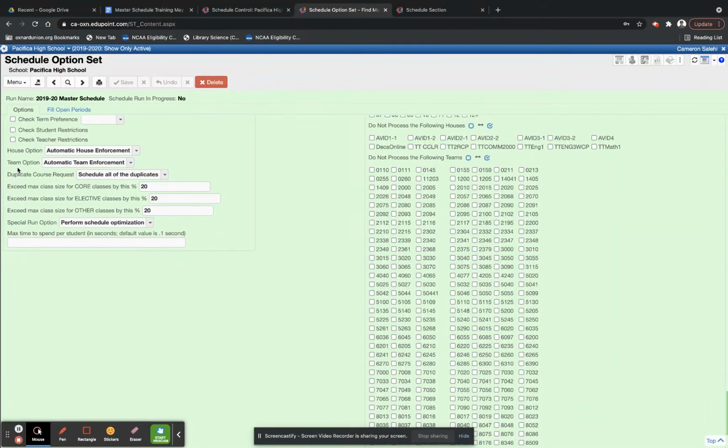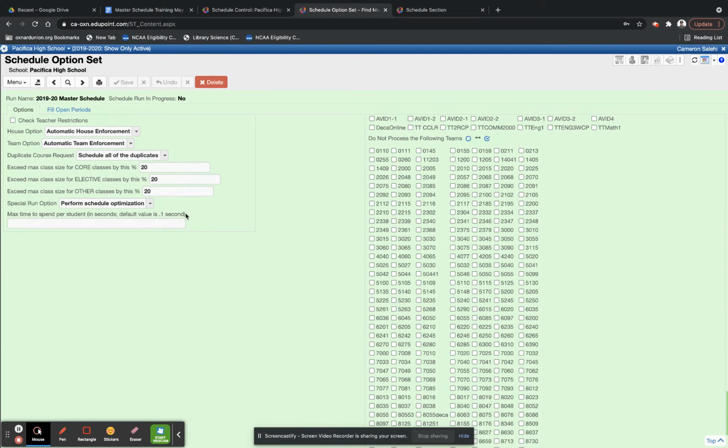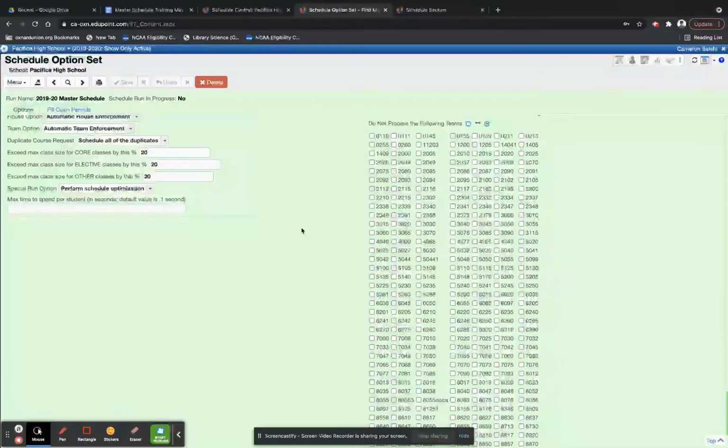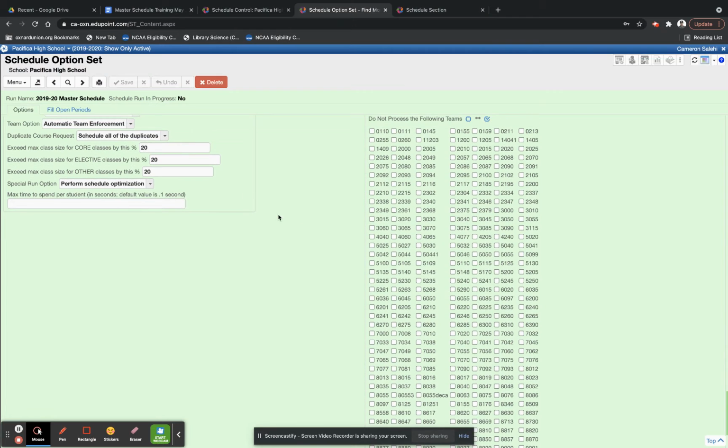Teams are groups of students that stay together either in the same course, the same period, with the same teacher, or the same semester. All your courses should be teamed your first semester and second semester. That's because if your kid is with a certain teacher semester one, then that same kid should be with that same teacher semester two. So yes, you will do automatic team enforcement. I say schedule all the duplicates. It increases my load. Counselors go through it anyway. You shouldn't have any duplicates at this point anyway.